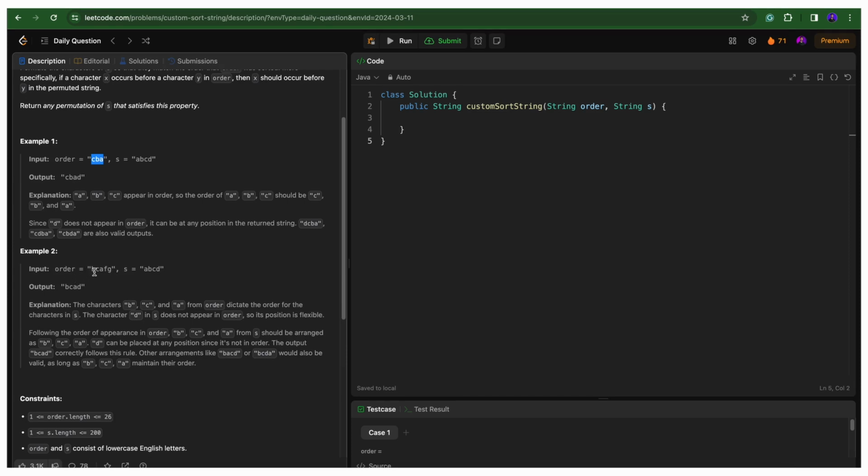Say for example, in order we have B, C, A, F, G. So we have a few characters in this order which are not there in the original string s. But whatever characters are there in the order and also in s, those common characters should match the order which is present in the order string. You can see that F and G are not present in string s. But whatever characters are common, they should form the order which is there in the order string.